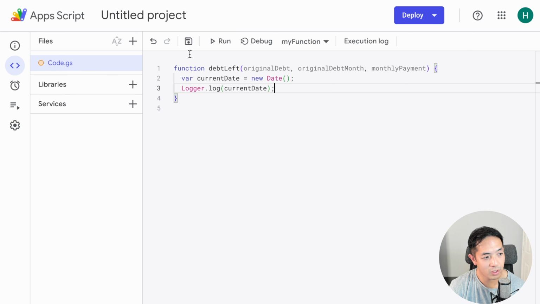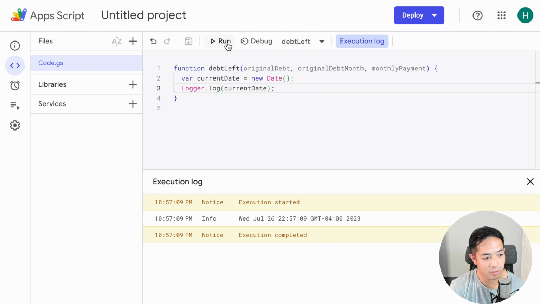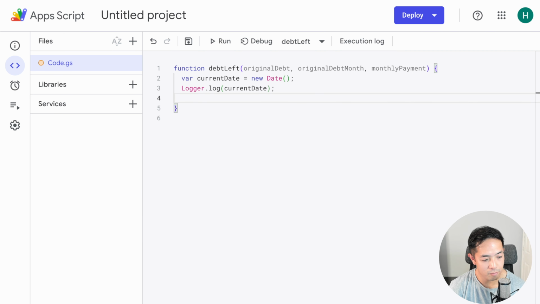So you just do save, and then save, and then you can run it. And then there you go, it'll tell you the date. So this log here is for this date. So that means we got the date correctly. It is July 26.